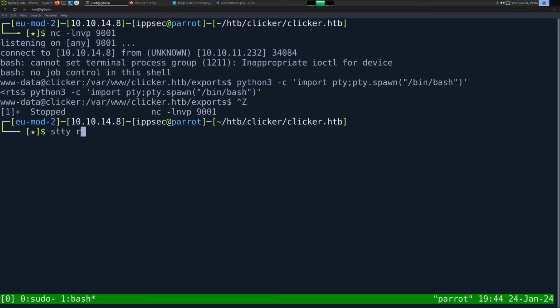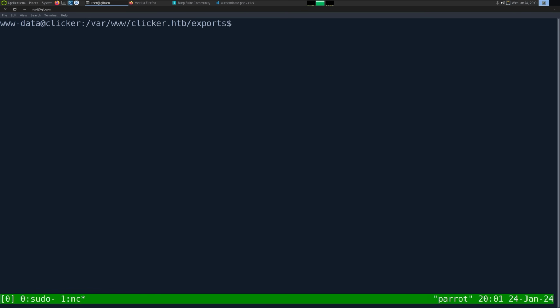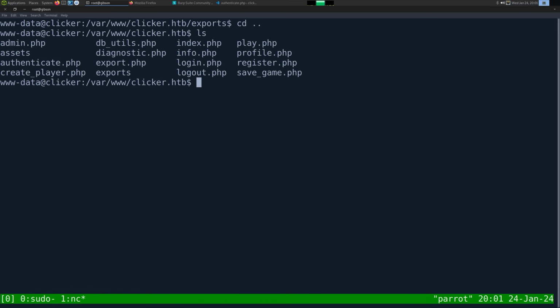Okay, stty raw -echo; foreground. And then we can export TERM=xterm. So we can now clear the screen. The first thing I want to do is just check out the database.